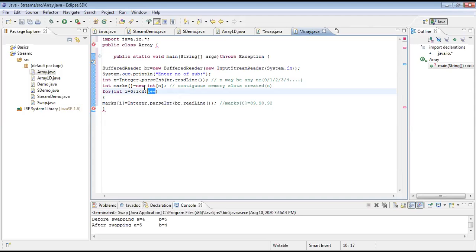Again, test the condition. 1 is less than 3. True or false? True. Again get inside. Now read 90 from the keyboard. 90 is read as a string, parsed into an integer and put inside marks of the current I, which is 1. Next, I increments and reaches 2. 2 is less than 3, true. Again get inside. Same story. Whatever you type, 92, is parsed into an integer and kept inside marks of 2. Marks of 2 is equal to 92.